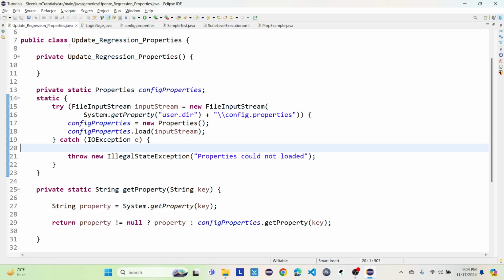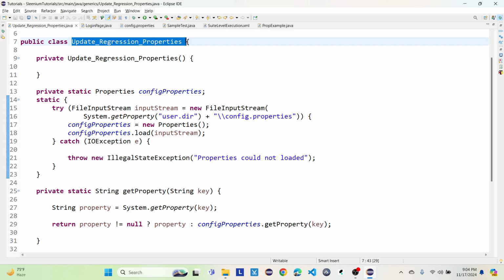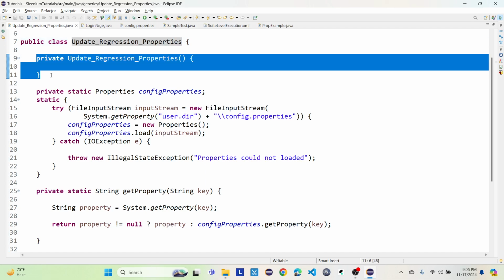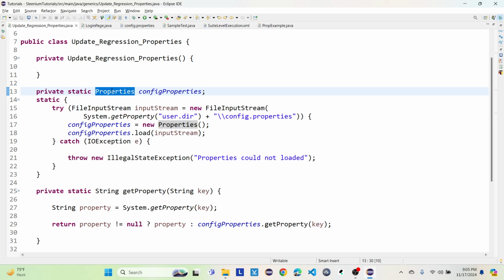Here I have created a constructor in our class called update regression properties. What is the use of creating a constructor here? This particular constructor will get initialized at the time of class loading. I have also defined a class called Properties. Using this Properties class, we are going to use all its methods to read the value based on the key information available in my properties file.